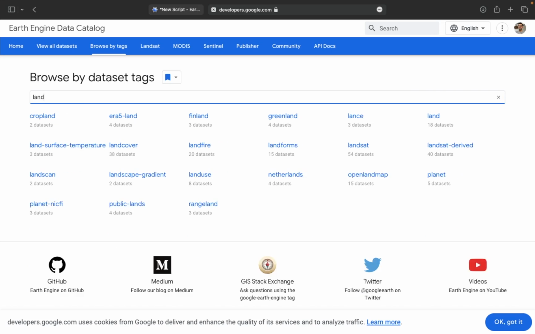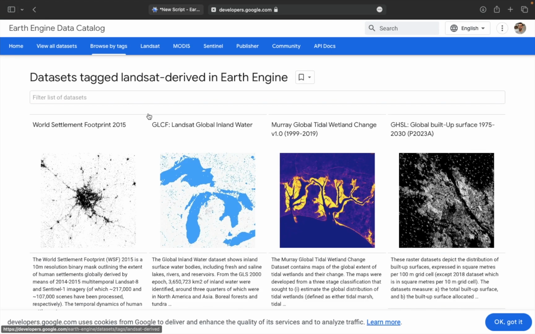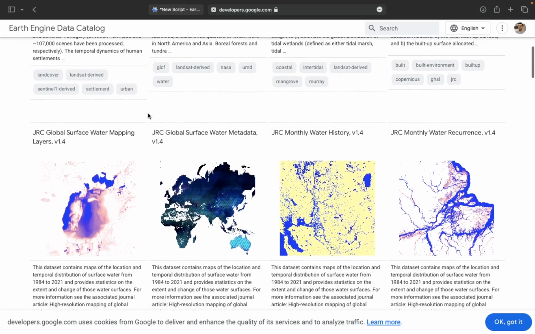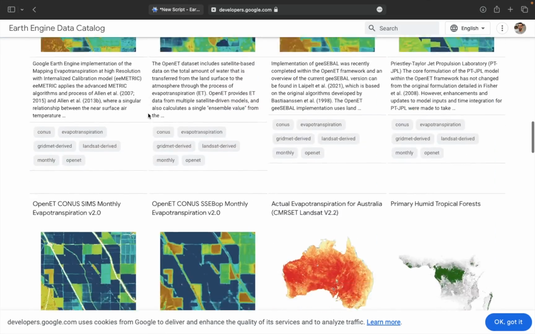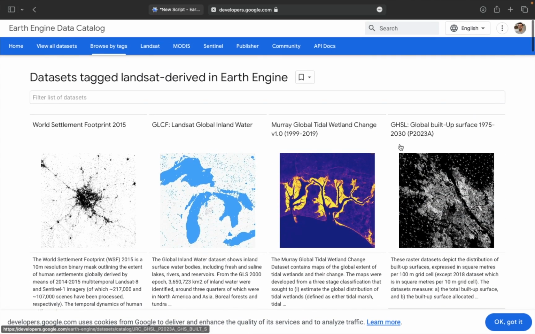For example, I want to show you the Landsat derived product. It's a very valuable keyword in the Google Earth Engine platform that helps us to have comprehensive access to all the products extracted from the Landsat data in a variety of applications. So here, if you browse through the dataset, you will find something about built-up and urban area. For example, here we have a product showing global built-up surface for 30 years.